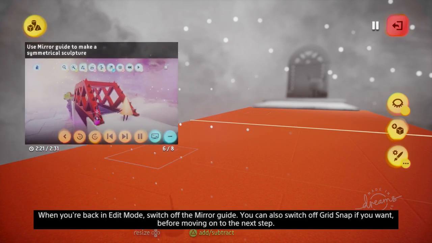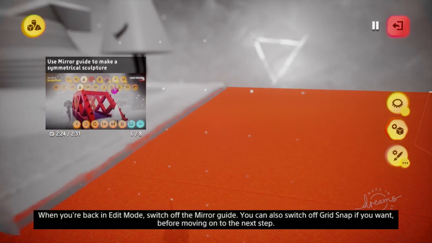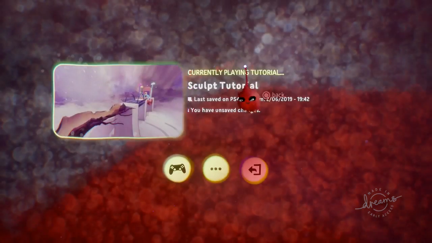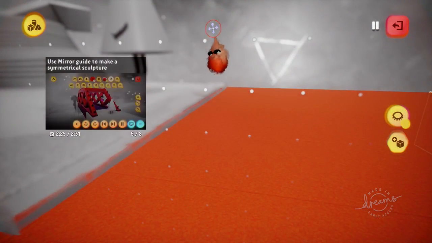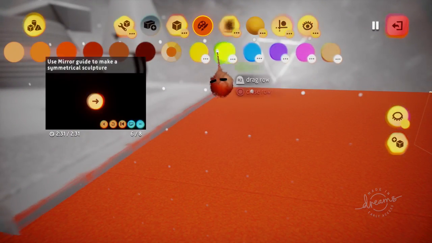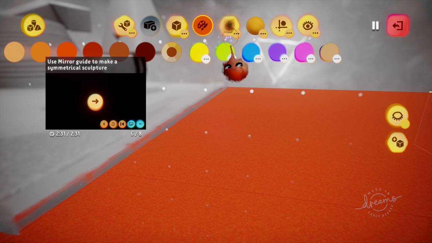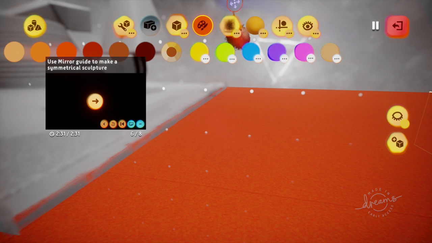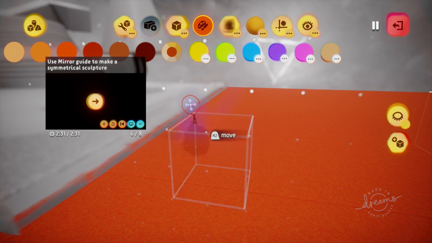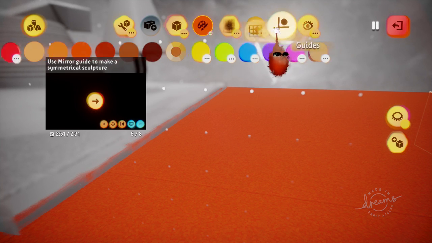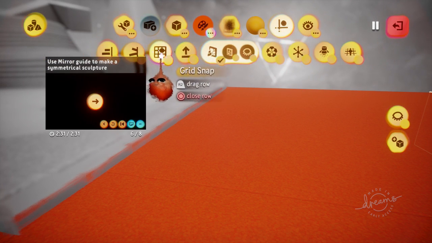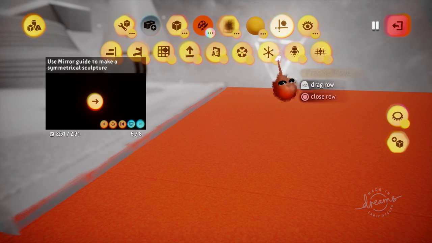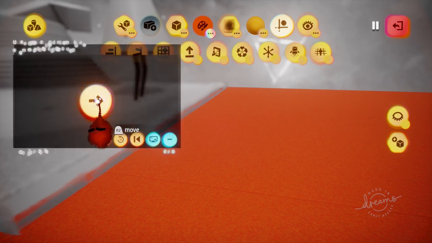When you're back in edit mode, switch off the mirror guide. You can also switch off grid snap if you want, before moving on to the next step. So we go back to that and then turn all that stuff off. Okay, so that should be that. Then we'll go to the next step.